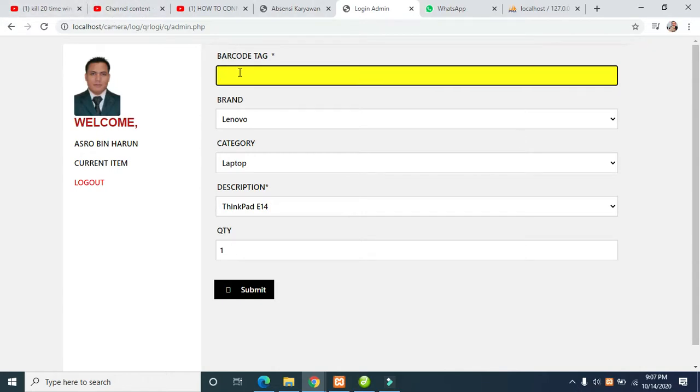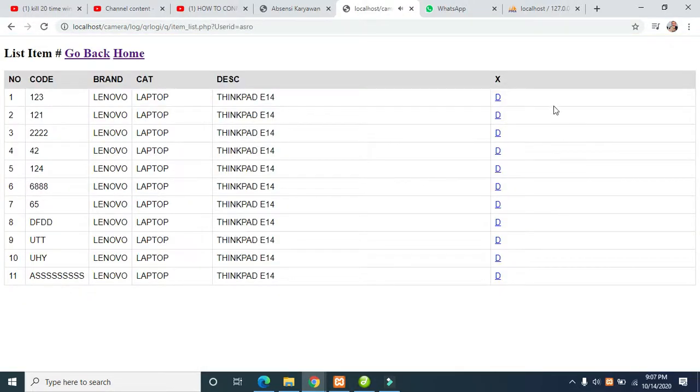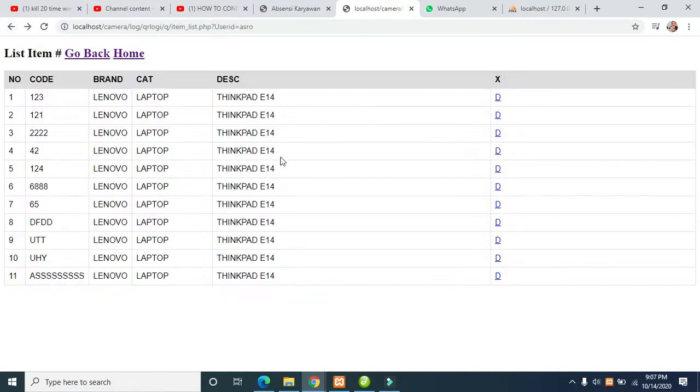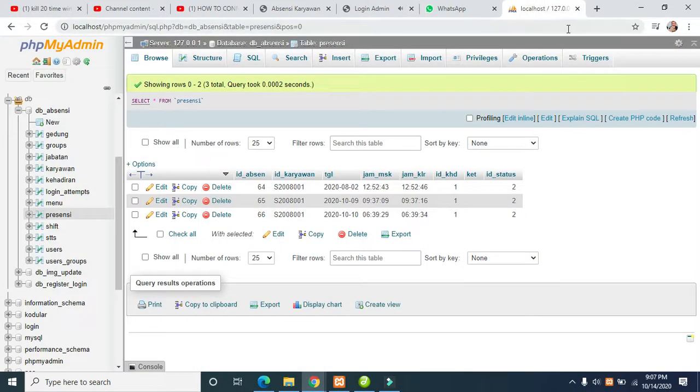This is like an inventory system. I just keep any record that was added, and then this is the current record. And okay, I'm going to delete all the examples.